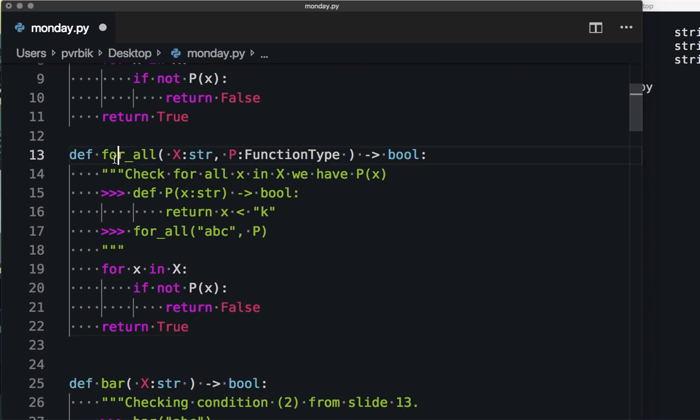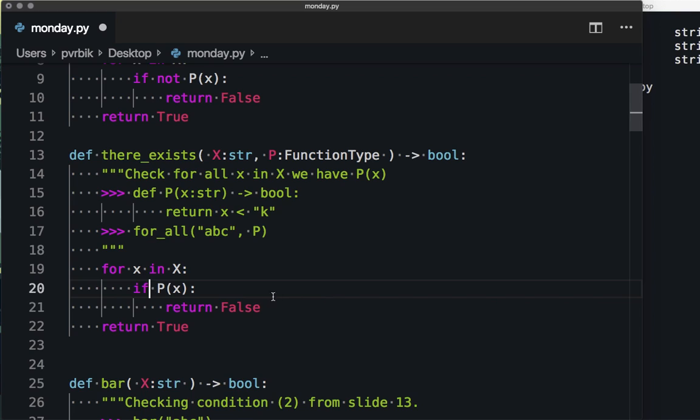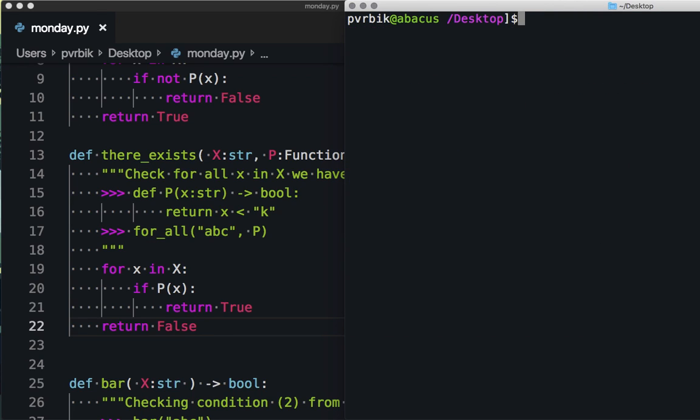So this is going to be there exists. And it's going to, if P, return true, and if it gets through everything else, it returns false. So there exists. You know what? You can play with it.